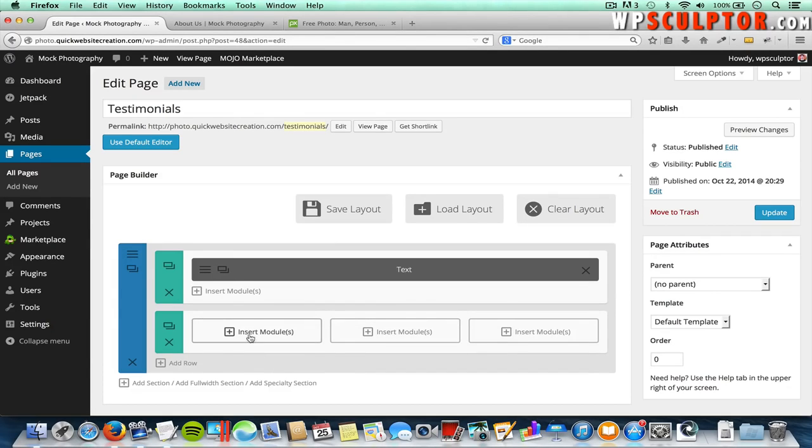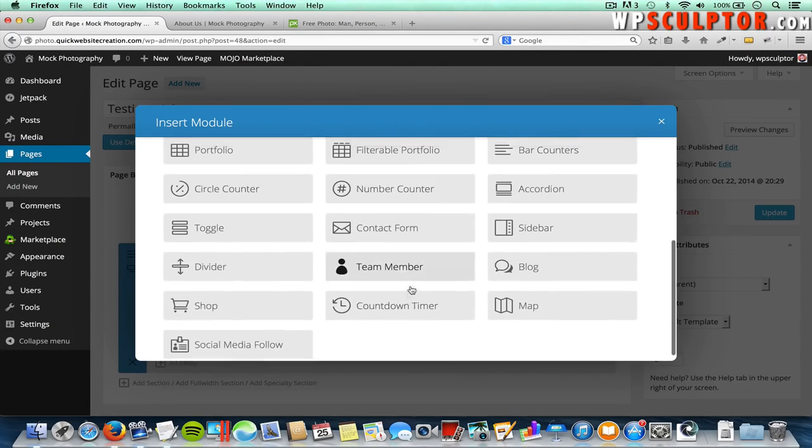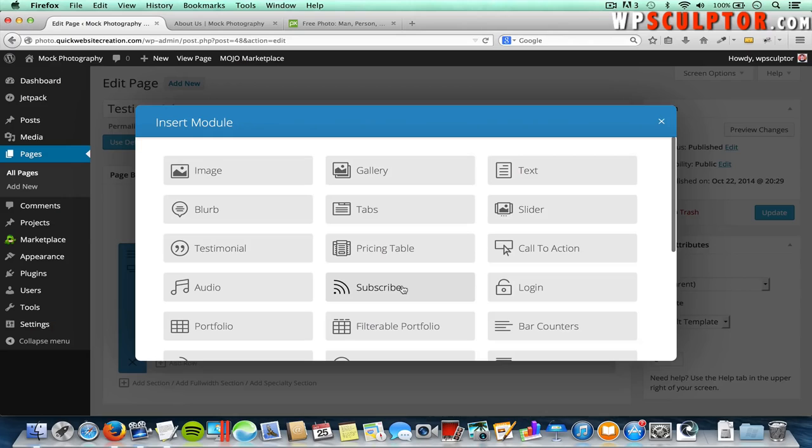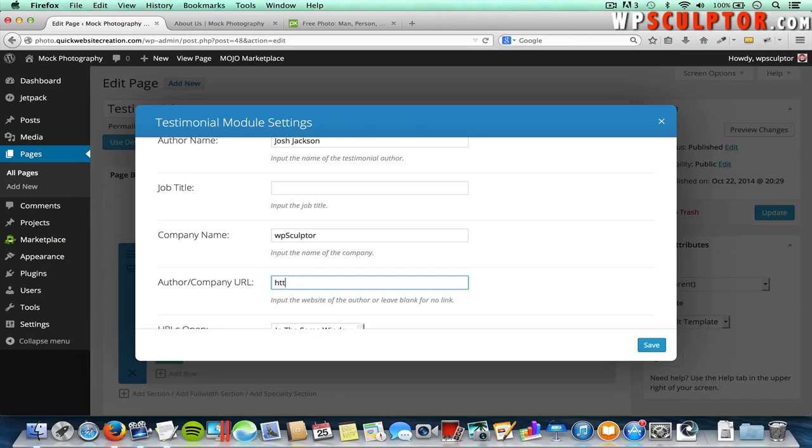and then I'm going to click on insert modules, and I'm going to find my testimonials module, click on testimonial, and the first thing we're going to do is add a name, and I'm going to use myself for this example. Put that in. I'm going to leave job title blank. For the company name, I'm going to use WP Sculptor, and I'm going to put in my web address.